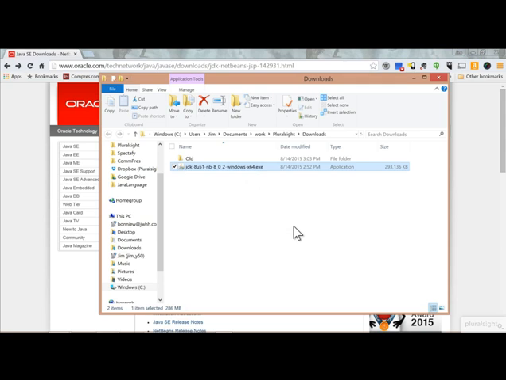Now one thing to be aware of is that the NetBeans installation is a fairly lengthy installation. I'm on a pretty new machine here, and it probably still took between 3 and 4 minutes for that install to run. So if it takes a few minutes to run, don't be worried about it.